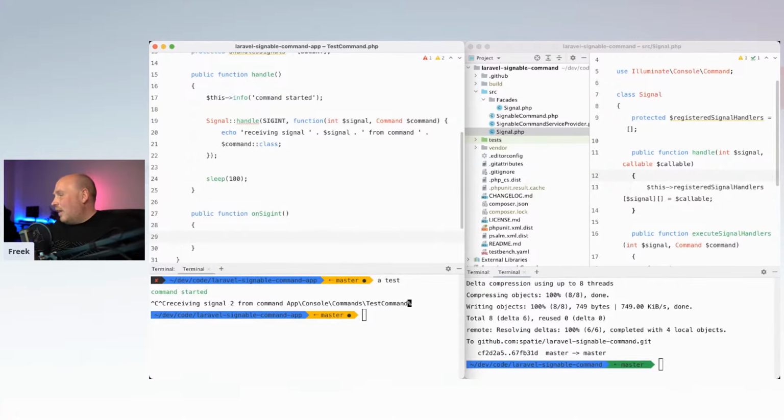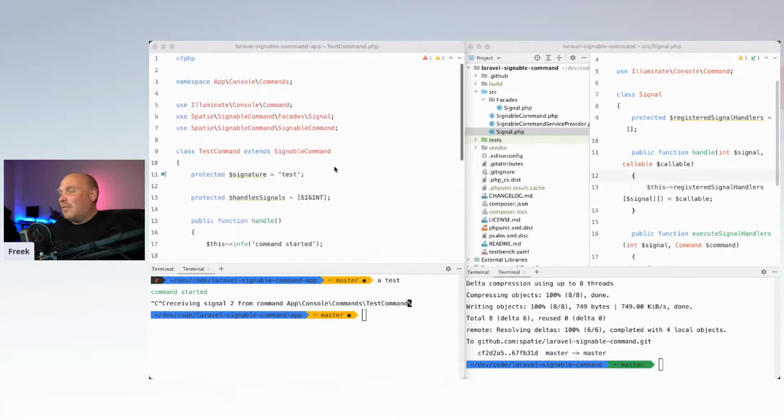If you have any suggestions for functionality to make this better, let me know on the repo. I do welcome PRs and issues. So send me your ideas there.